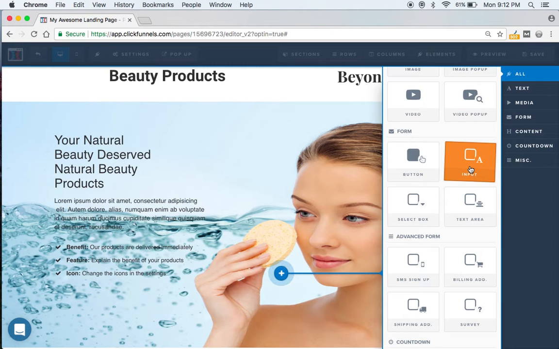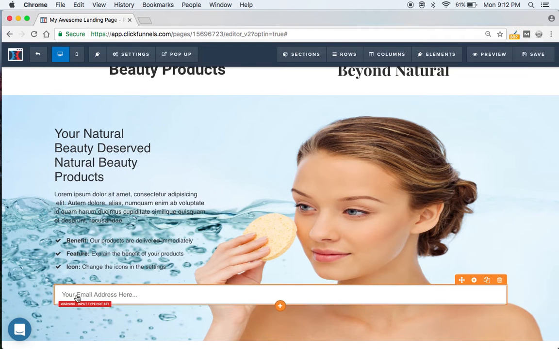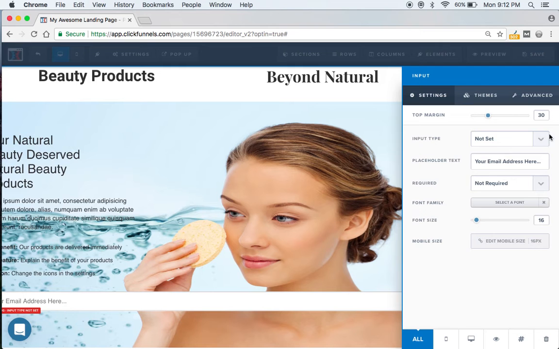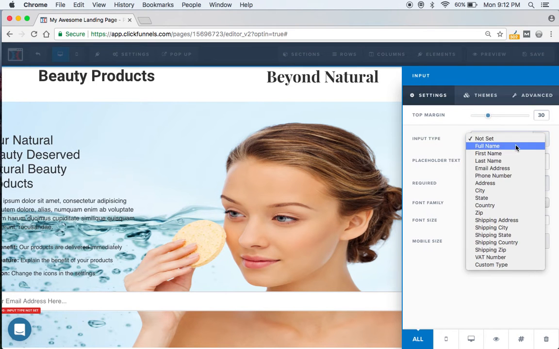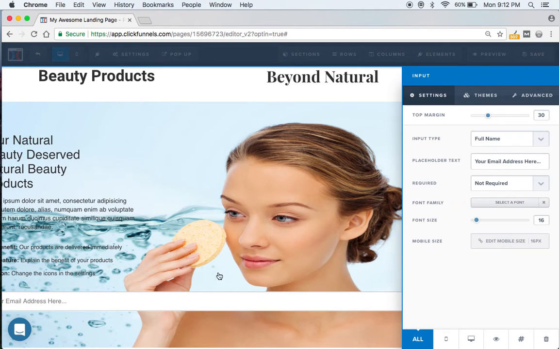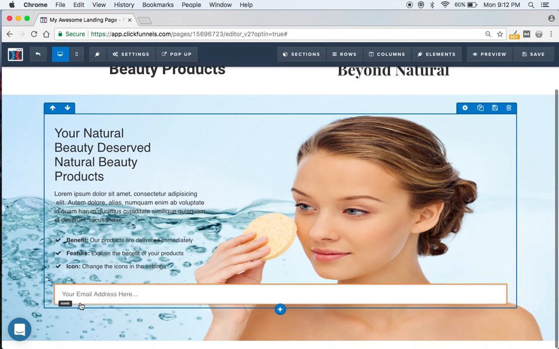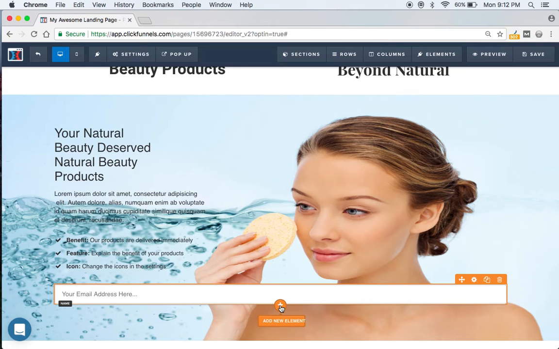So just click input, and it says your email address. Let's change it to our name. See, it says warning input type not set. Just click it, and come up here to input type, and say, let's just say full name. It'll still say email, but when you publish it, it'll actually say full name. Add another one.